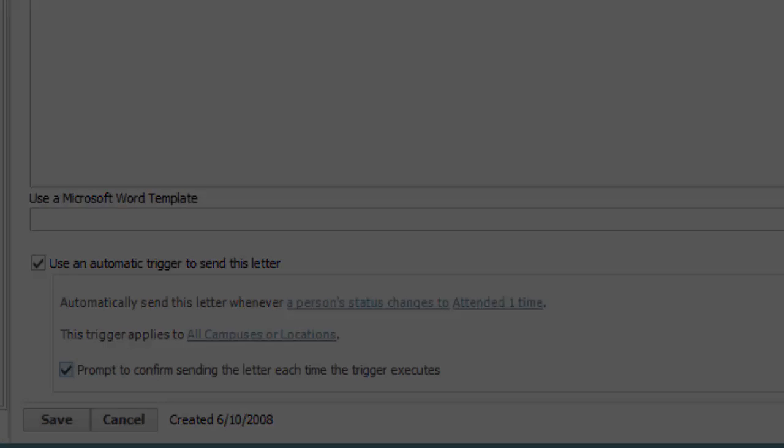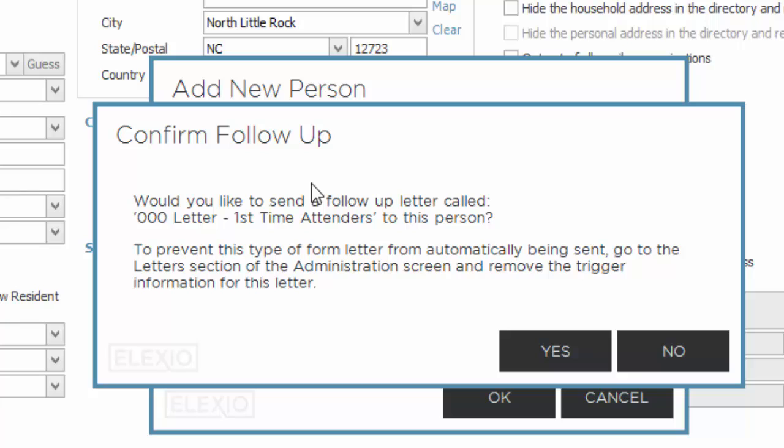Here's what that looks like. I'm in the people area and I added a new person to my database. And when I did that, I got this little pop-up. This is that confirmation. It is saying, hey, there is a rule that says we send the first-time attender letter to new people or people who have a status change to first-time attender. Do you want that to happen?